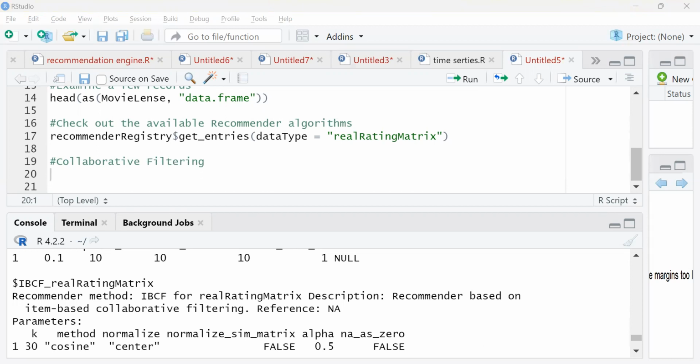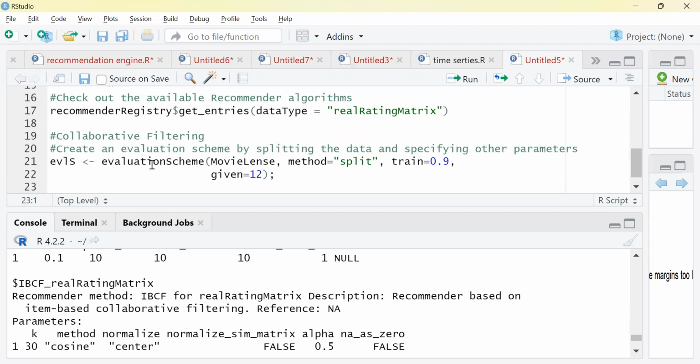What this does is it simply splits the data into 3 parts. In line number 20, you can see here, we will be building an evaluation scheme. We are taking the MovieLens as the input data set, and this would split the data. As you can see here, the value that we are providing for train is 0.9, or 90% of the records will be pushed into the training data set. The remaining 10% of the data will be further broken down into test known and test unknown.